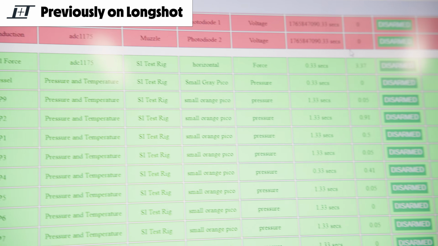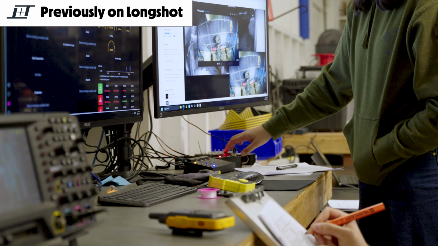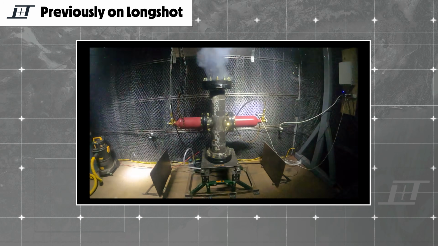45. We're holding for a minute, so just continue to regulate. Give us a countdown. 3, 2, 1.